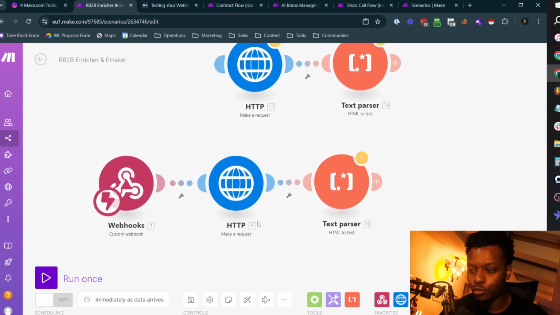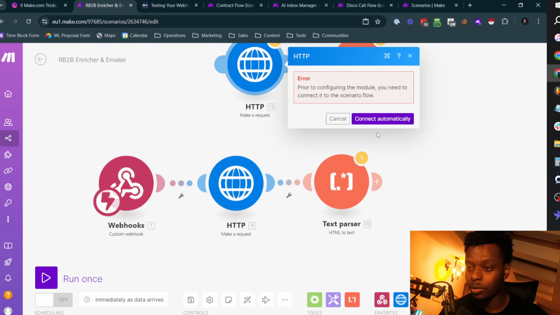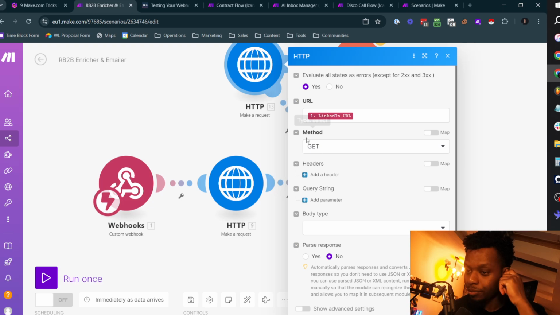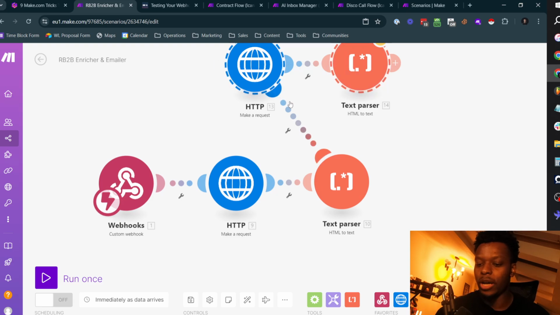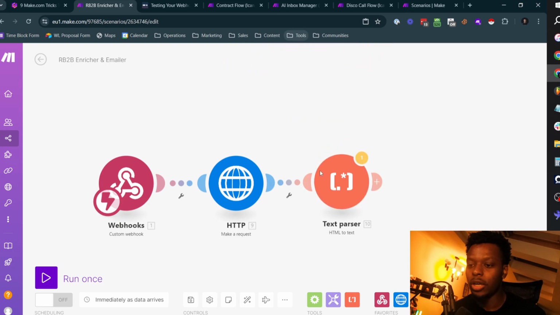And what happens is you'll see that these numbers will start to change. So module number 9, which is this HTTP request, is number 13 here, and number 10 is number 14 here. What ends up happening, if I just connect this automatically, is that in this situation this is fine, because the variables inside of these modules don't need to relate back to any previous step.